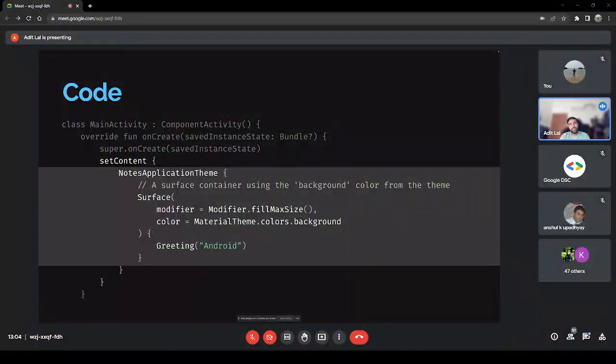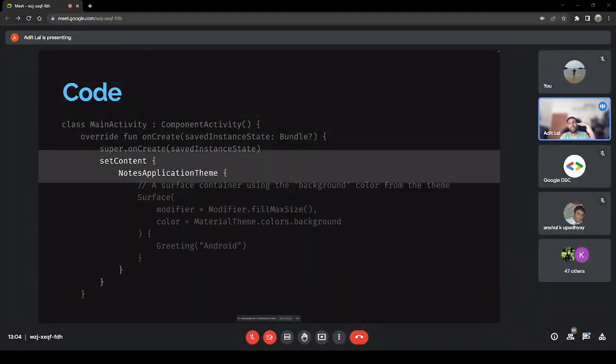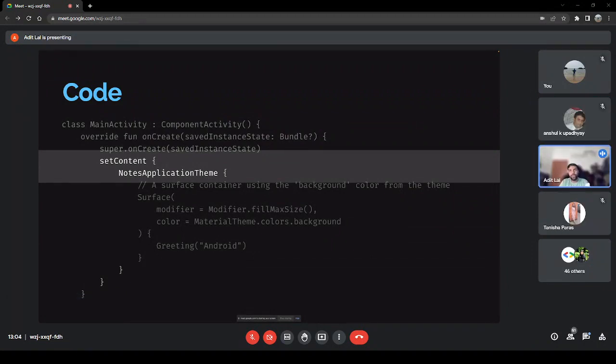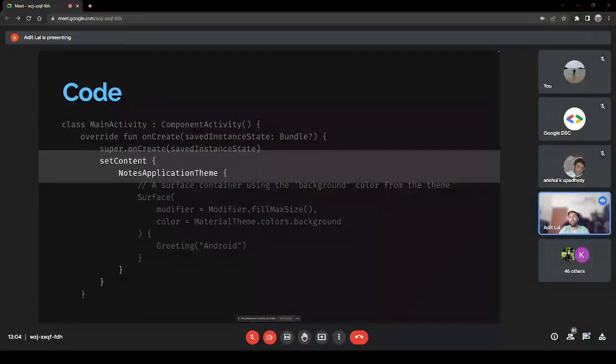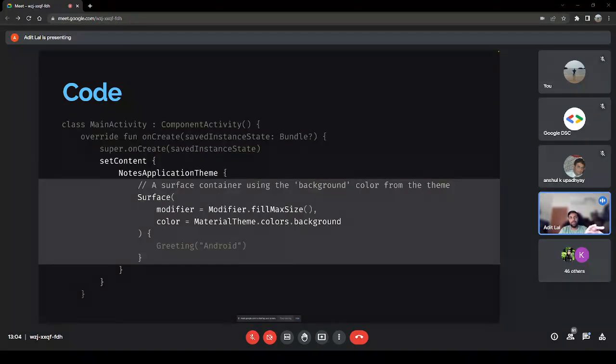Okay. The more complex thing over here is this guy. The set content is responsible for doing the composable function. This is where the compose tree starts. The notes application theme or material theme or whatever theme you want to use. Even if you don't use it, by default, it's going to use a default theme that is packaged in the library. If you wrap it with your own theme, the advantage is that you can control a lot of factors, fonts, colors, and so forth. These two things are then responsible to provide you with the binding of the colors and so forth.